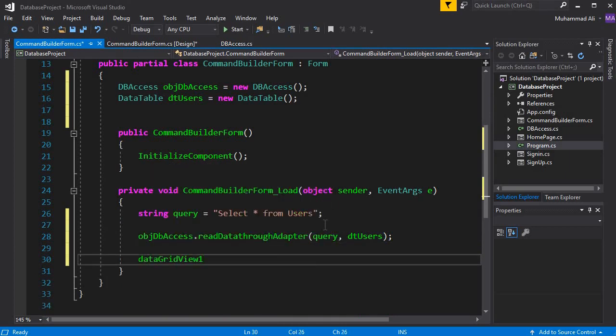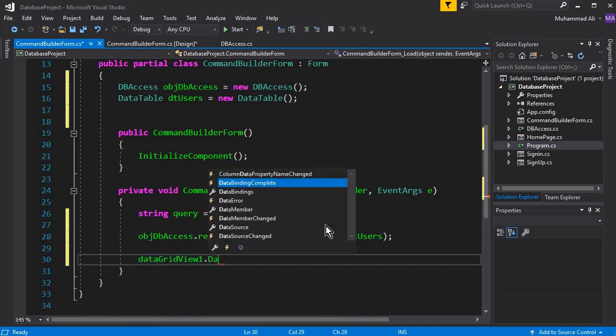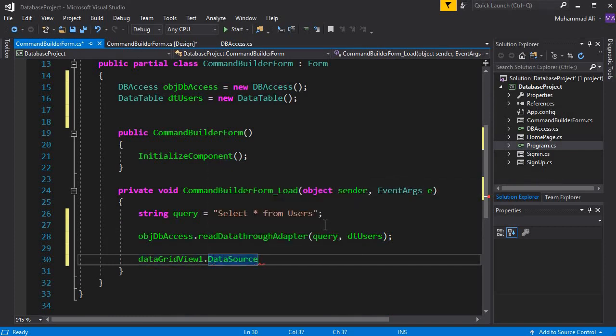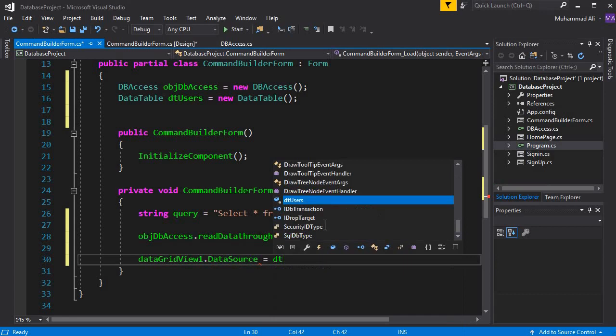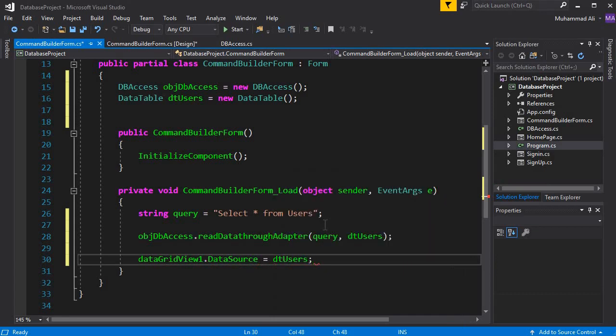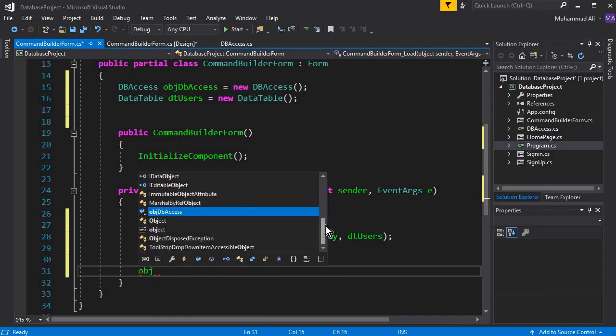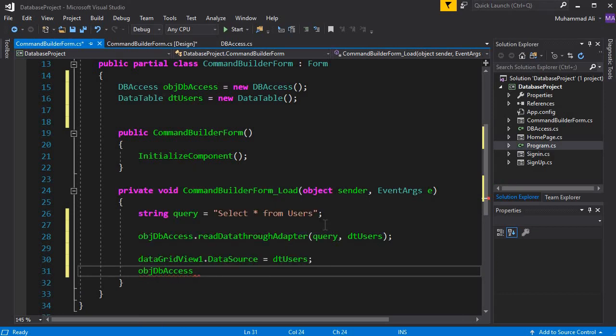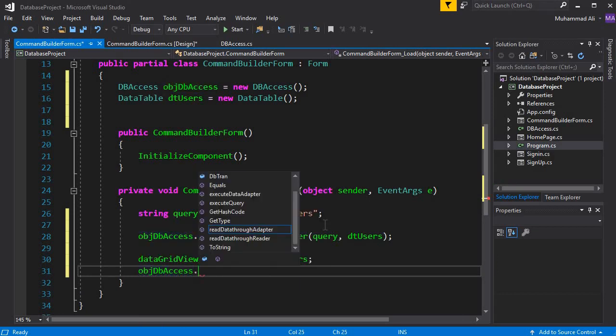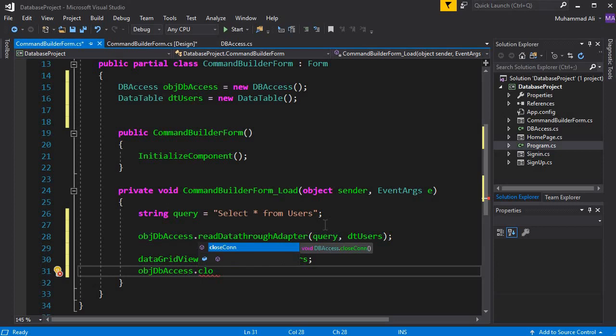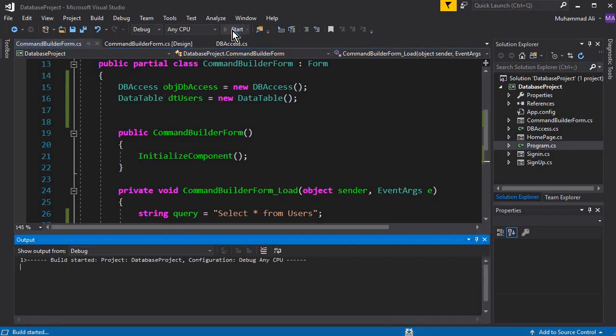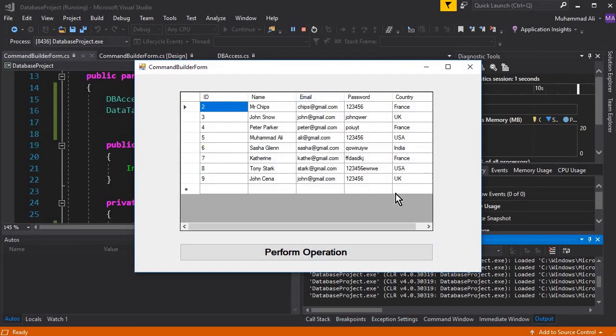And the next thing is to display it on our data grid view. So we can say data grid view 1 dot data source equals dt users, the data table which is filled, and then we want to close the connection. So we can say db object, dbxs, and we have a function in our dbxs class by the name close connection. So let's run the app to see if it is working or not. So here we go. Here you can see it is working fine.